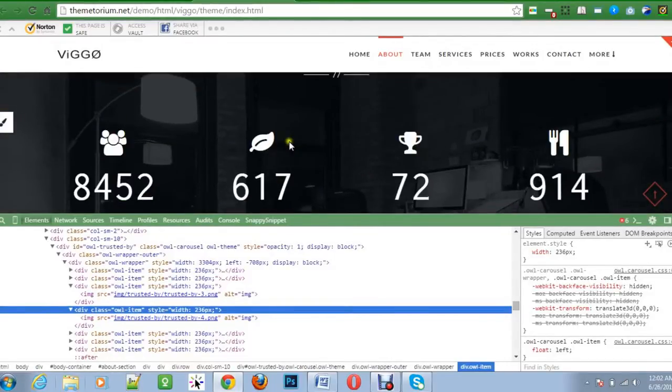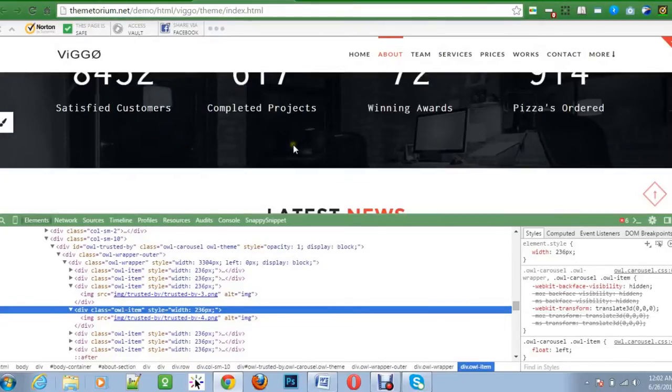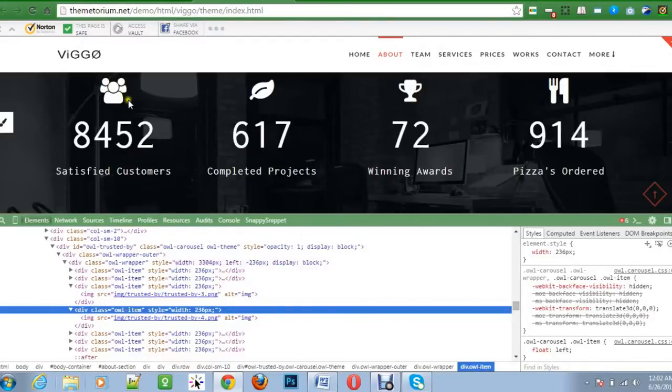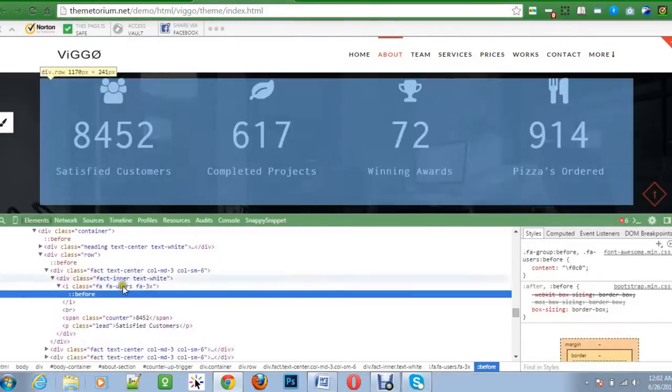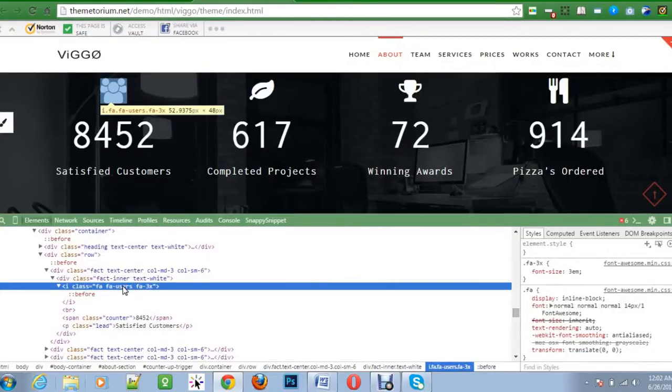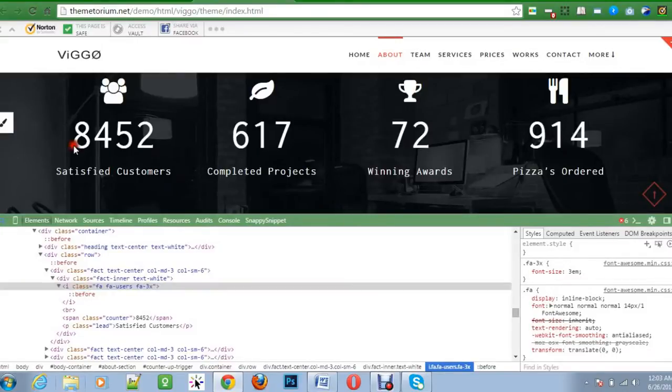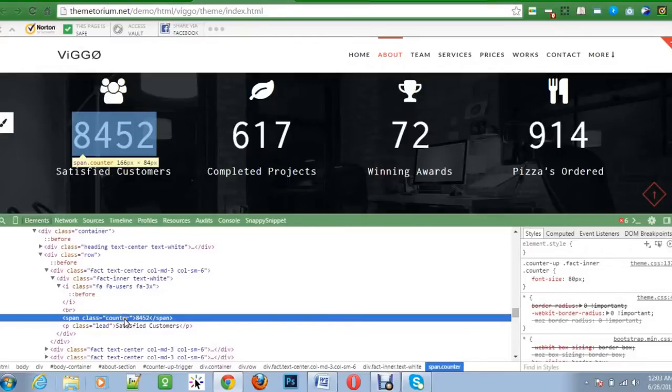Okay, you can see the next item. You can see here is some logo, I mean font, and some counter and some paragraph. You can also inspect this. And this is the use of Font Awesome. Here you can see an i tag is used, and the class is fa fa-users, and the size is fa-3x, and there is also a span, and the class name is counter, and it has some style in CSS: .counter-up .fact-inner .counter, and its font size is 80 pixels.